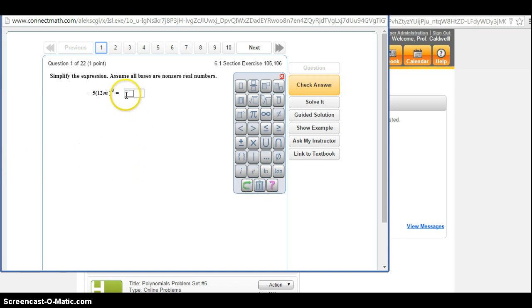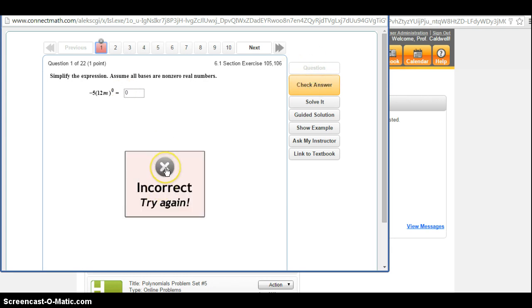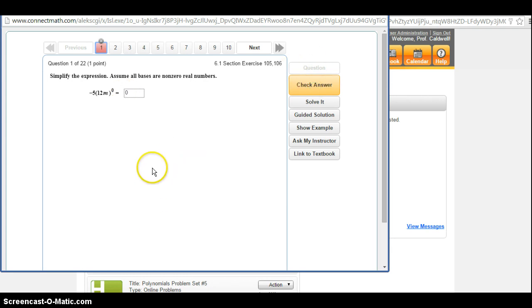So let's enter the wrong answer, and I'm going to click on check answer and it tells me I'm incorrect. So what you would do at that point is try to fix your error. So you should have a piece of paper out and you should be working these problems on paper. So you would go back and look at your work and say, oh, I see where I made my mistake.